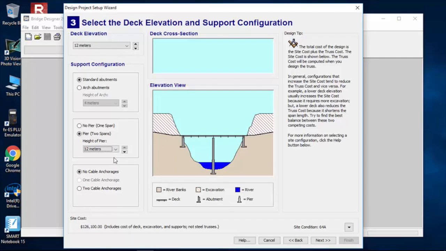The next option is we can have no cable anchorage, or we can have 2 cable anchorages. There is an option in some designs where you can have 1 cable anchorage, but not in this particular one. We'll not use the cable anchorages today. So we've made our choices on this, and we're at $126,100 for our site X so far.